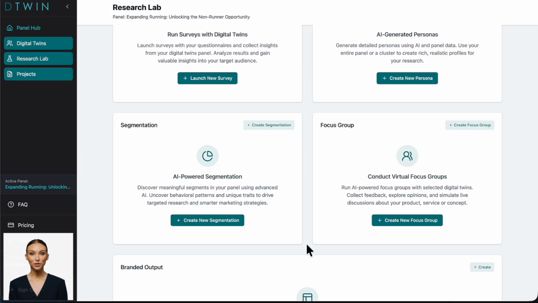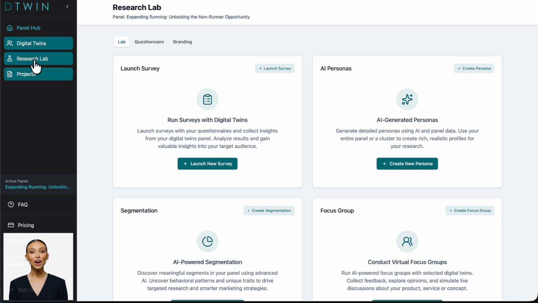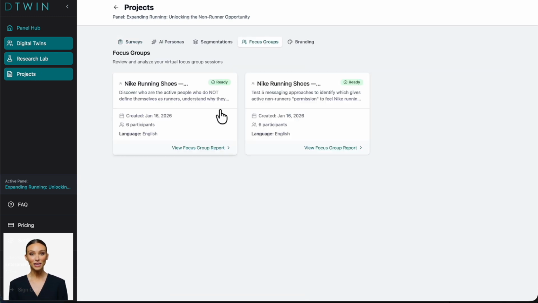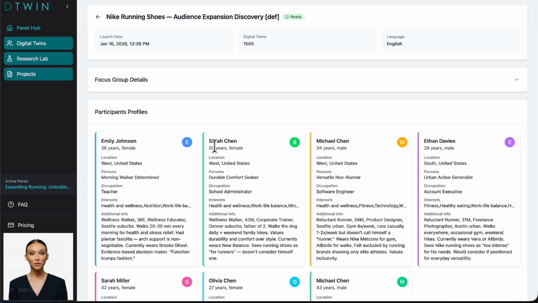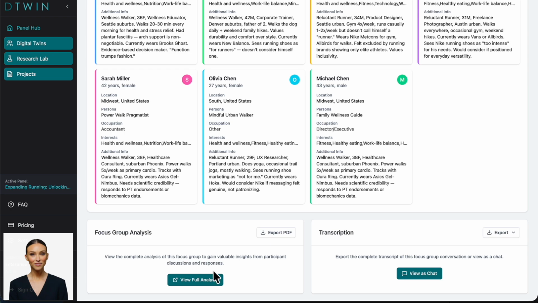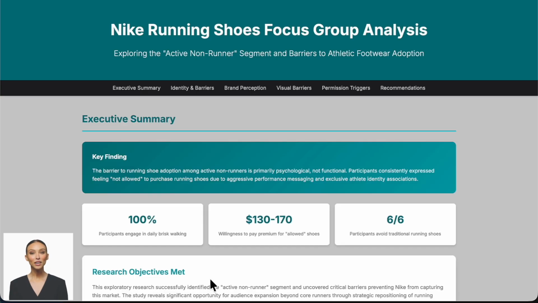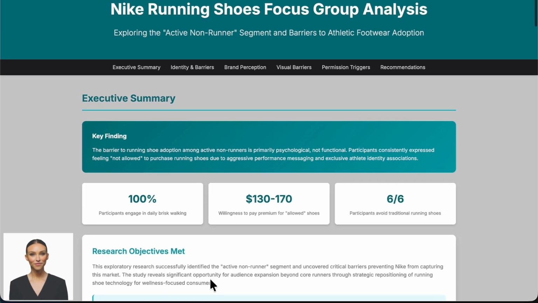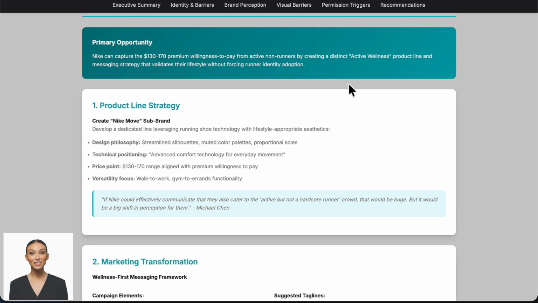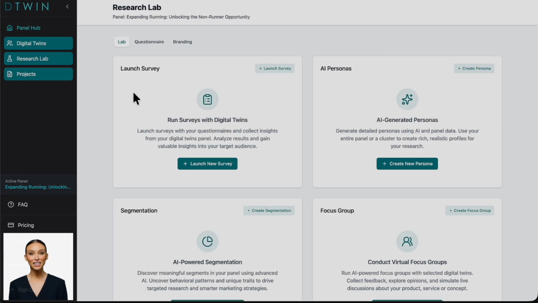Click Run the Focus Group. The discussion runs automatically with an AI moderator. Processing takes about 20 minutes. When complete, you'll see the full transcript. Every participant is identified, and you can see who said what throughout the discussion. The Summary tab gives you AI-synthesized insights, key themes, areas of agreement and disagreement, and strategic recommendations.